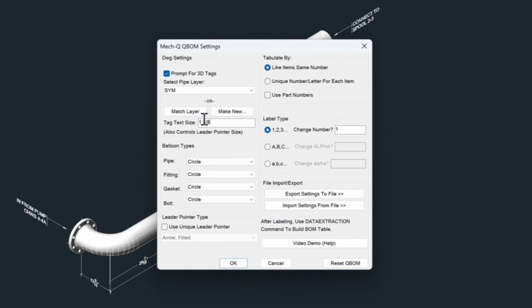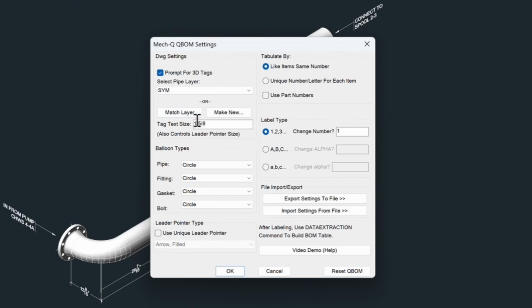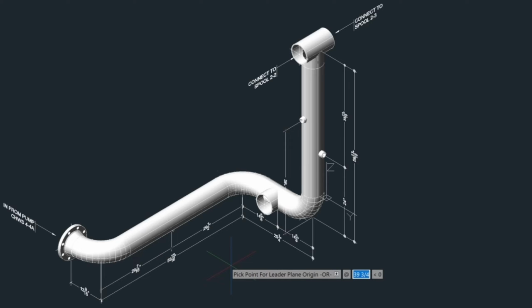Notice how I put this in. I put a space between the 1 and the 5/8, so that's important. For pipe, I'm going to choose hexagon. I'm going to choose circle, gasket, square, and we'll leave the bolt set to circle. Then I'm going to choose unique numbering for this, so each fitting gets its own item number. Change this to alpha, and then go ahead and choose OK.